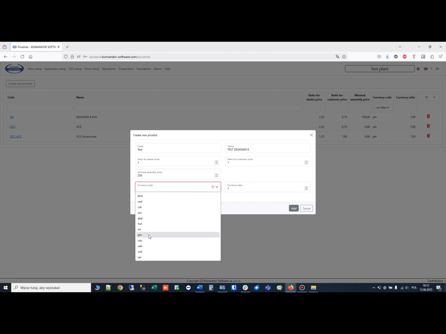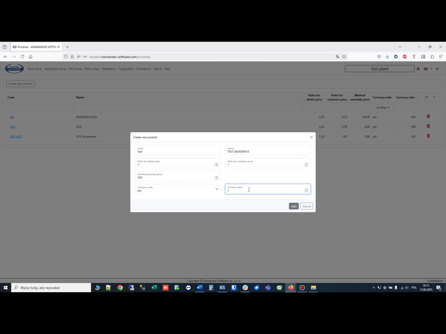Currency for a given price list and currency converter. The converter is useful when creating price lists for other markets. For example, if you have purchase prices in zlotys and are creating a price list in euros, you can set the converter to 4. After setting, all purchase prices for a given price list will be divided by 4.